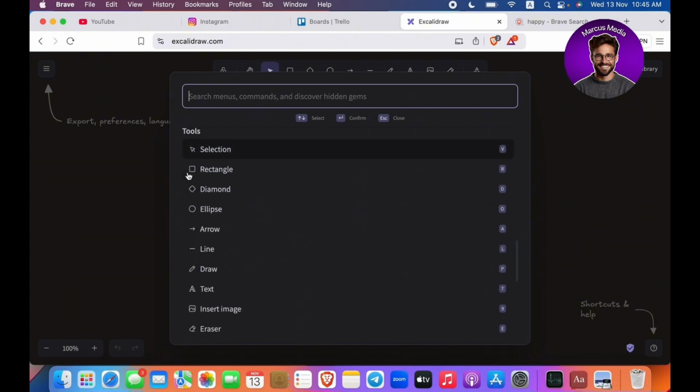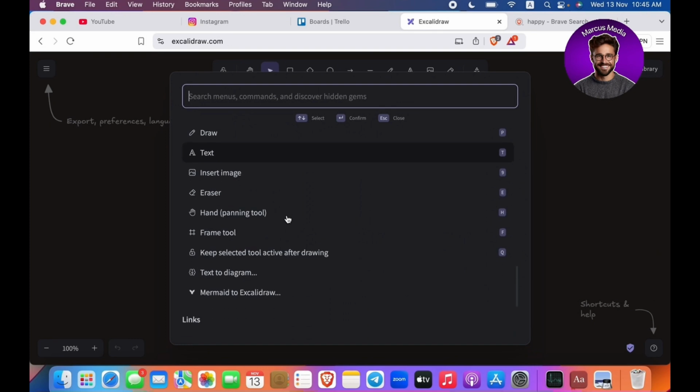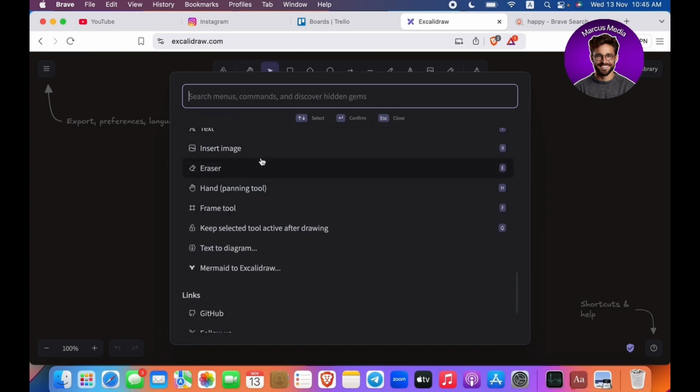So you're going to see right here the tools, right? If you want to know the tools from here, right? That rectangle, diamond, ellipse, arrow, line, draw, text, insert image if you want to insert your own image to draw it down or whatever it might be, or sign it.